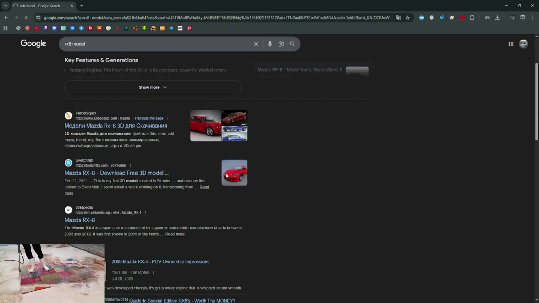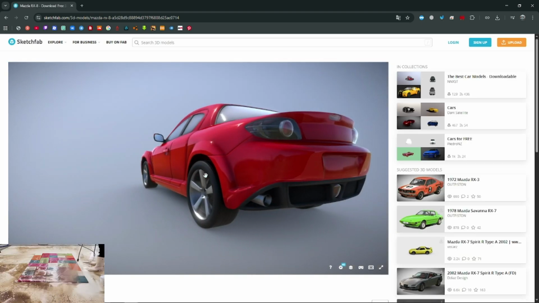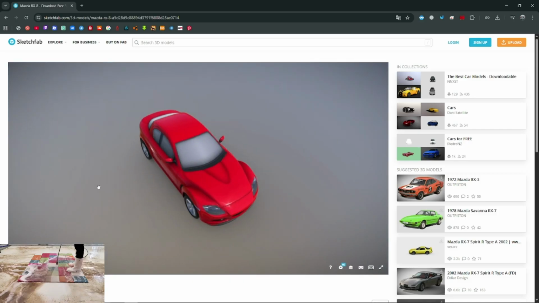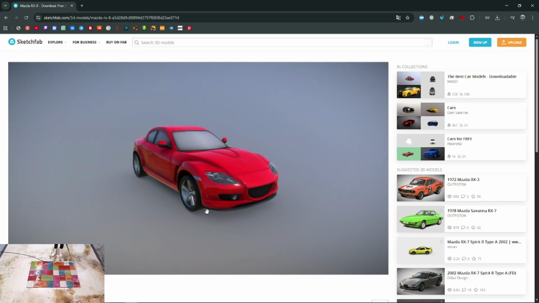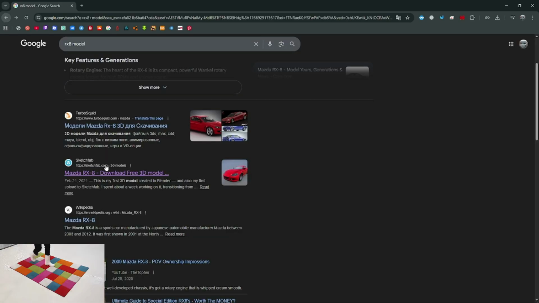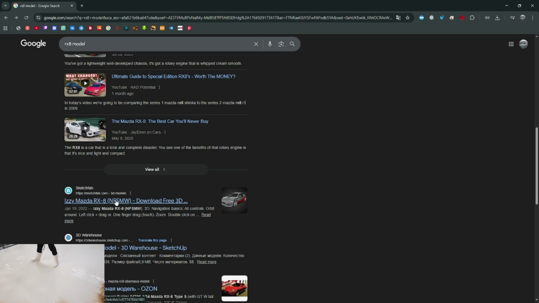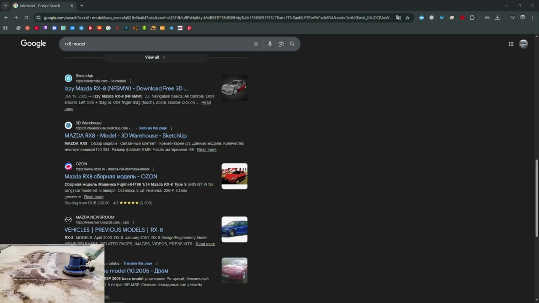Bro, what the hell is even this? Yeah, this is a very bad example of a model. See, if you watch this tutorial, you're not gonna be doing this quality. You're gonna be better than that. So anyway, let's pretend that you actually found a model. You actually made a good effort to find what you want.